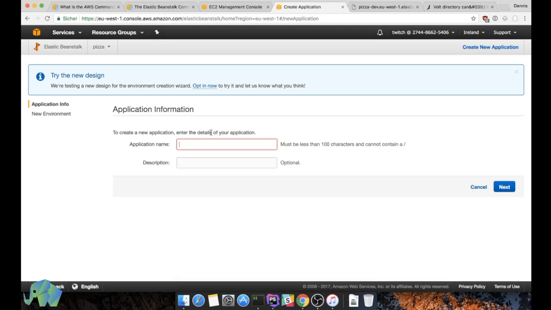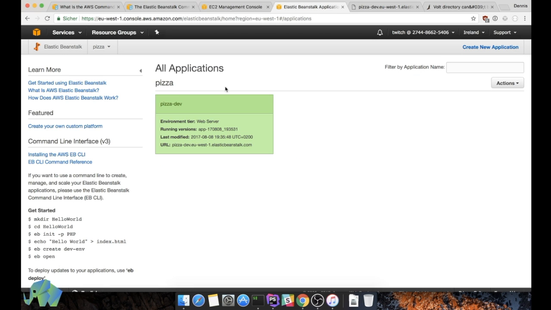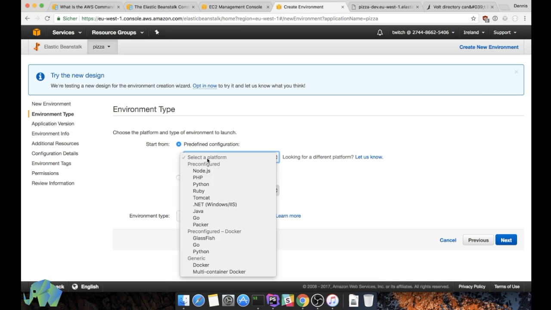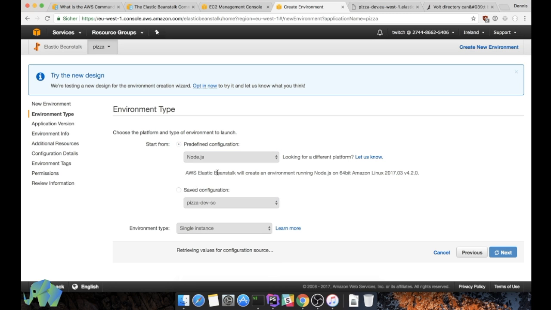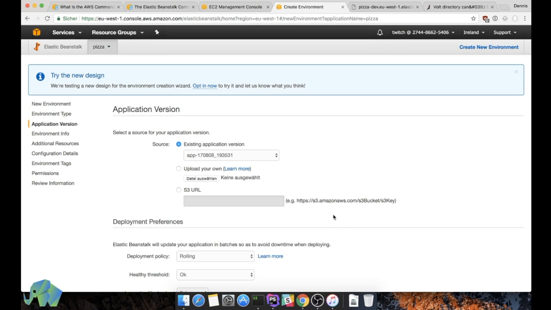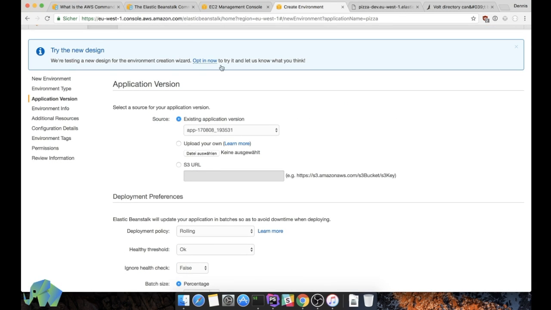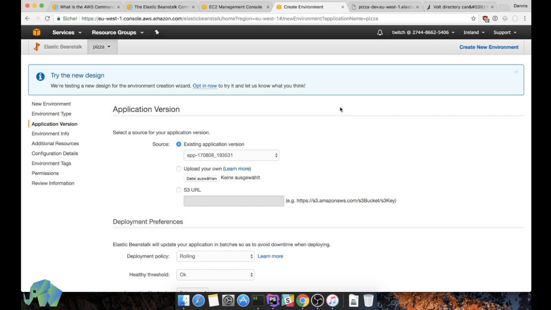So if you create a new application, I wanted to show you something different. Maybe here. You can also pick between web server or worker if you want to have a worker. And if I pick Node.js here, I think if I go to next, I can check it. Maybe I can't here. Anyways, you can pick different versions for Node.js if you want.